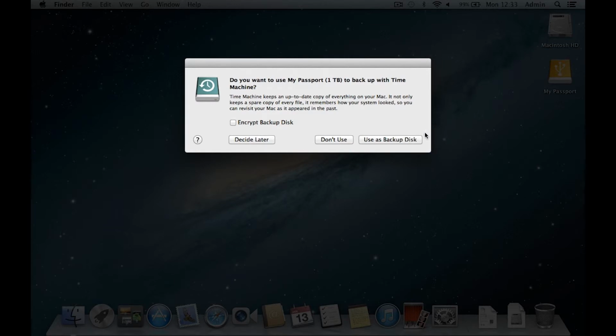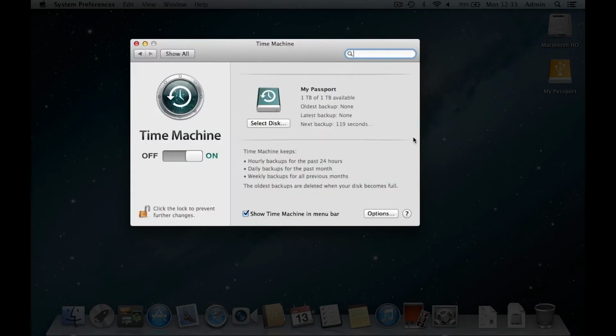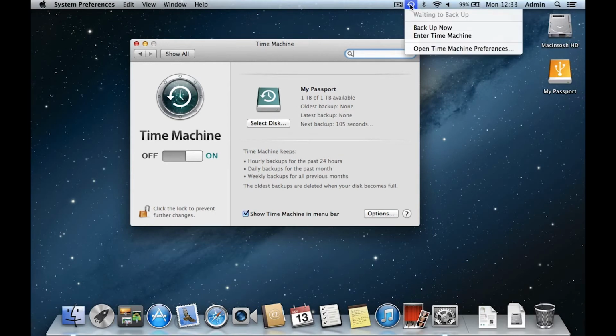If I hit the Use as Backup Disk button, that will then show you that it's selected that as my backup drive, and it's going to start a backup in 113, 112, 111, 110 seconds. Up in the menu bar, this is the icon for Time Machine, and it tells you here what is actually happening with Time Machine. You'll see now that this shows that my machine is about to start backing up to the external drive.